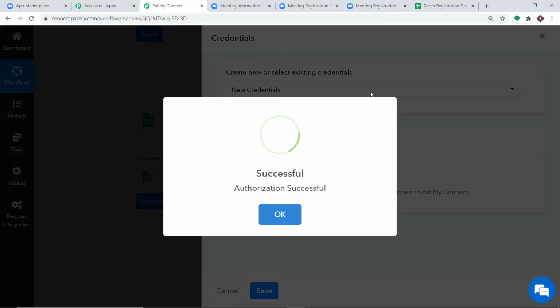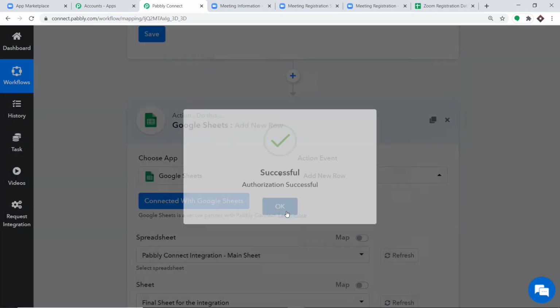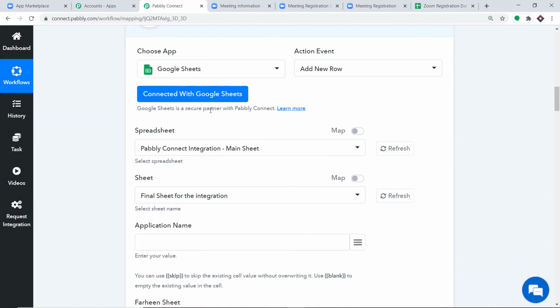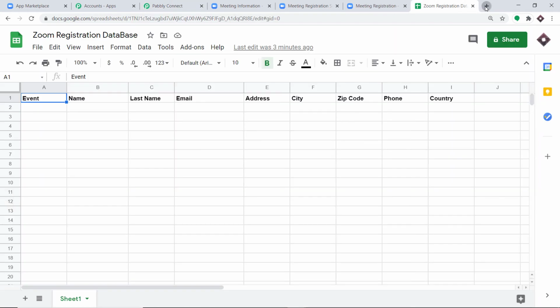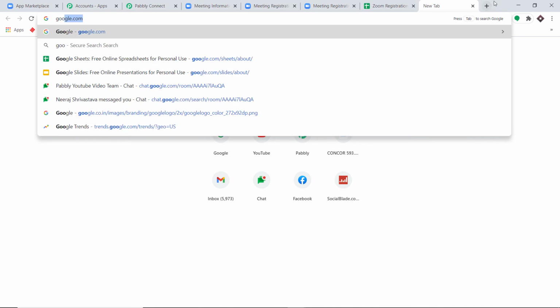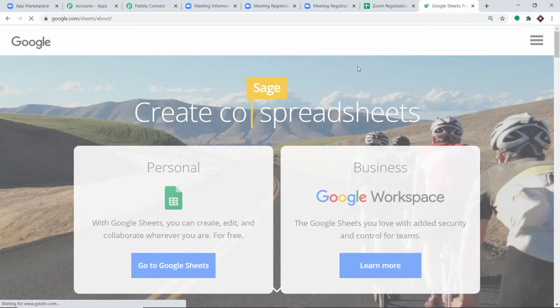Okay, excellent. So it is showing the authorization is successful. Just press OK. As you can see in the spreadsheet, it is showing Pabbly Connect integration main sheet. This is because, let me take you to my account, that is Google Sheets.